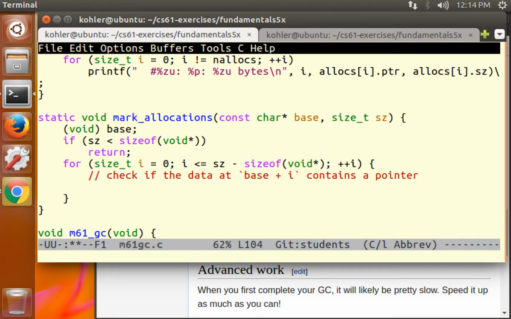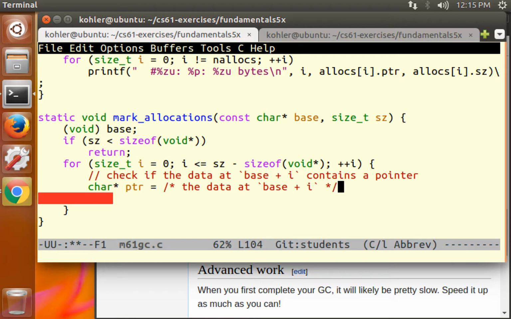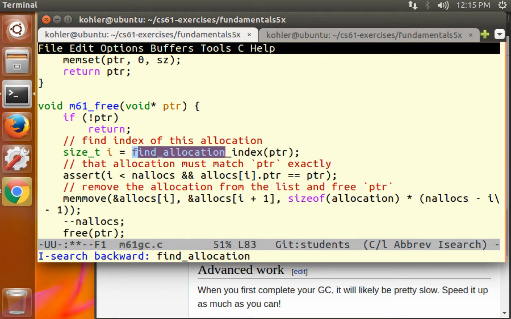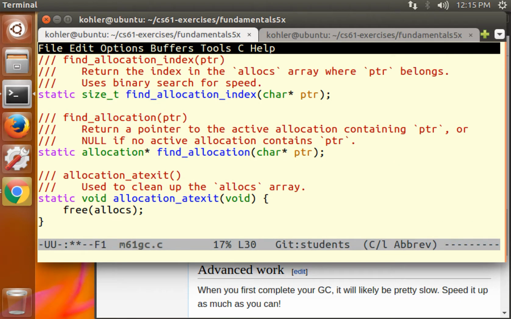Okay, so I'm not entirely sure how to get the data at base plus i, but let's say that we actually got it somehow and stored it in this ptr variable. What will we do with that ptr variable? Well, we want to check whether ptr points to an active allocation, to a live allocation. And for that, we need some function that takes in a pointer and tells us if that pointer is inside a currently active allocation. We have that function already. It's find allocation. I'm not going to show you the code.